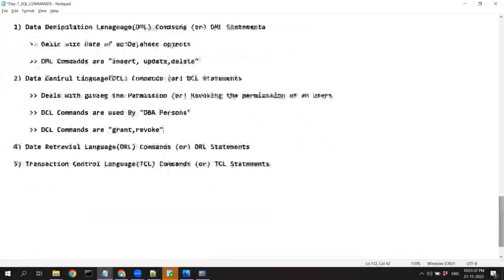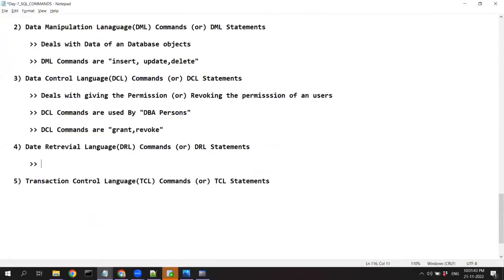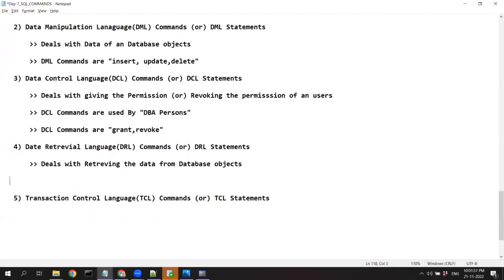And the next one is what? The DRL commands, sir. DRL commands deal with what? Retrieving the data from the database objects, sir. And the DRL commands are nothing but what? Only select, sir. Only select comes under DRL commands.